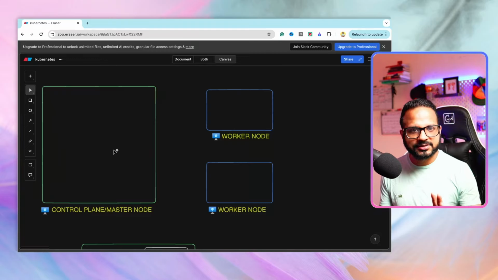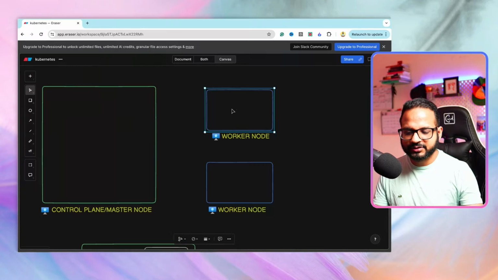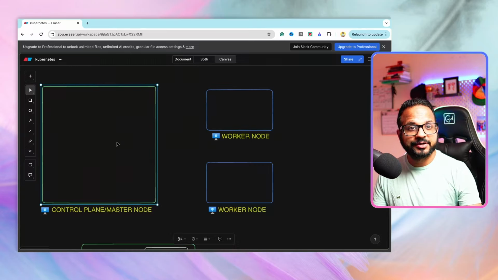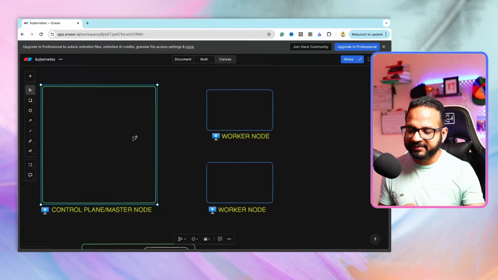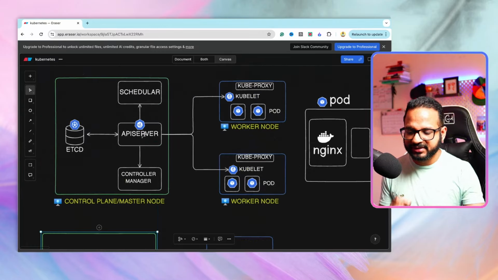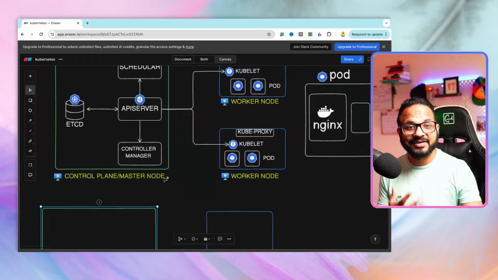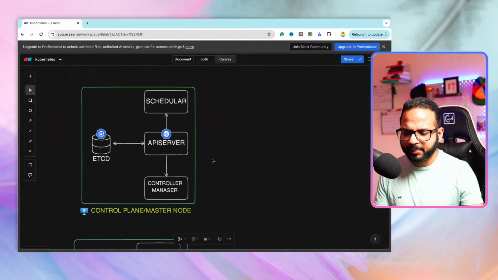But for now, just understand worker nodes, where your workloads are running: your containers, your pods, all your services and everything. And your master node or control plane node is where your control plane components will be running. These components, like the API server, scheduler, etcd, controller manager, are collectively known as control plane components.